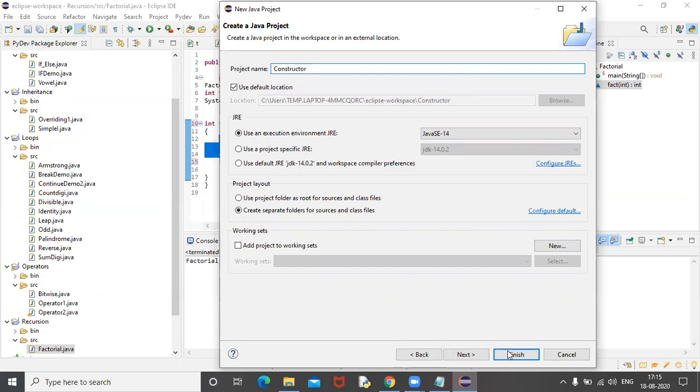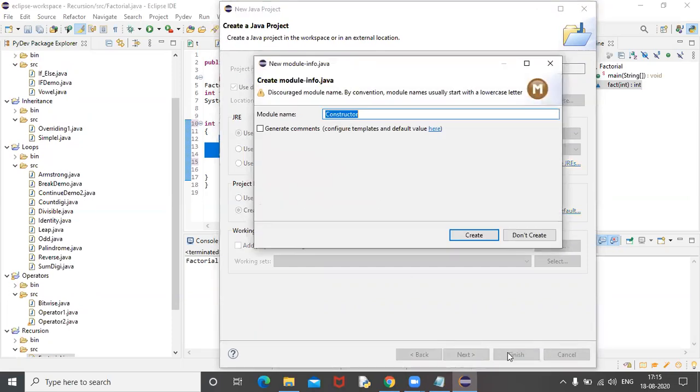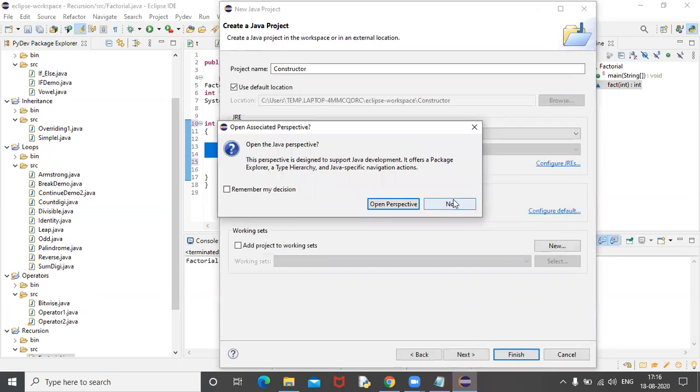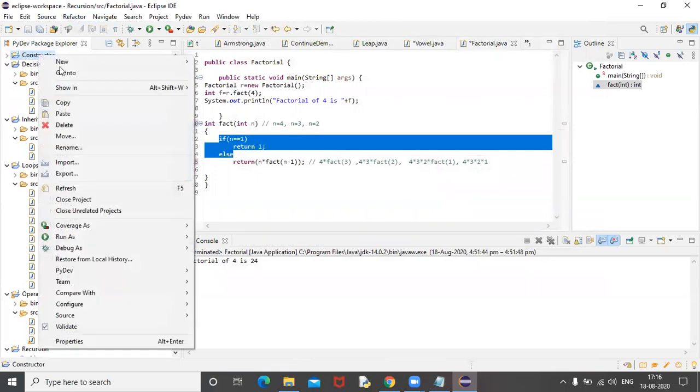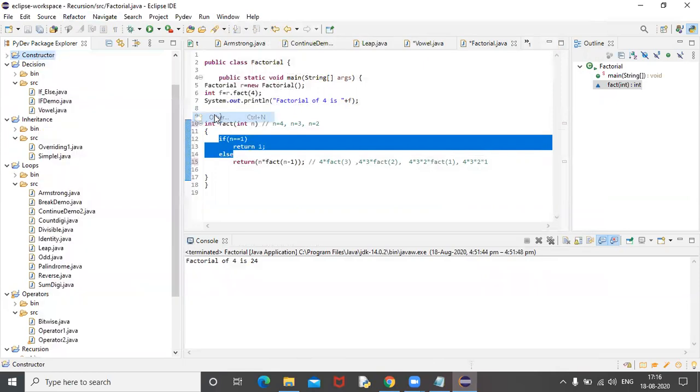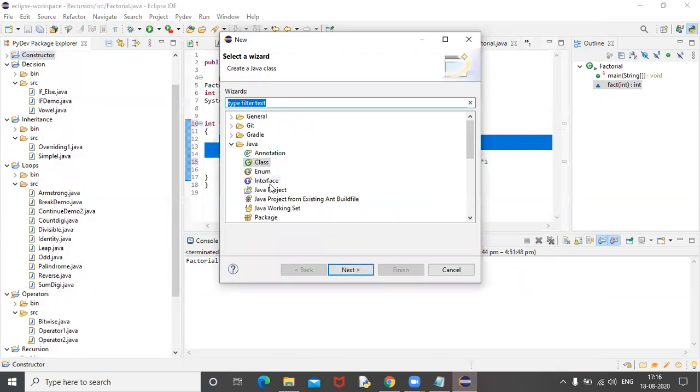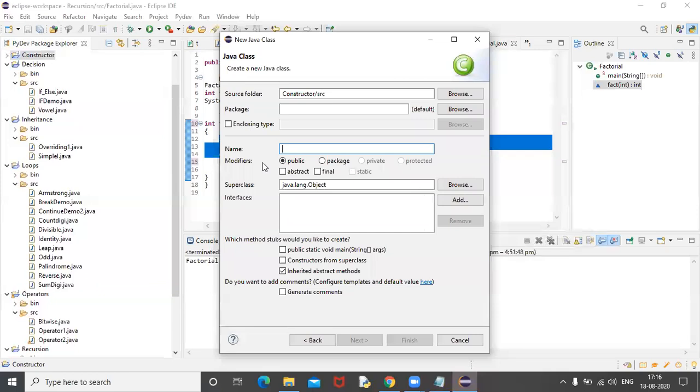Constructor. Okay, fine. Do not create any module. Module is not required for me at this stage. And let me go with one class inside that. Class name, I will go with Demo. Fine.